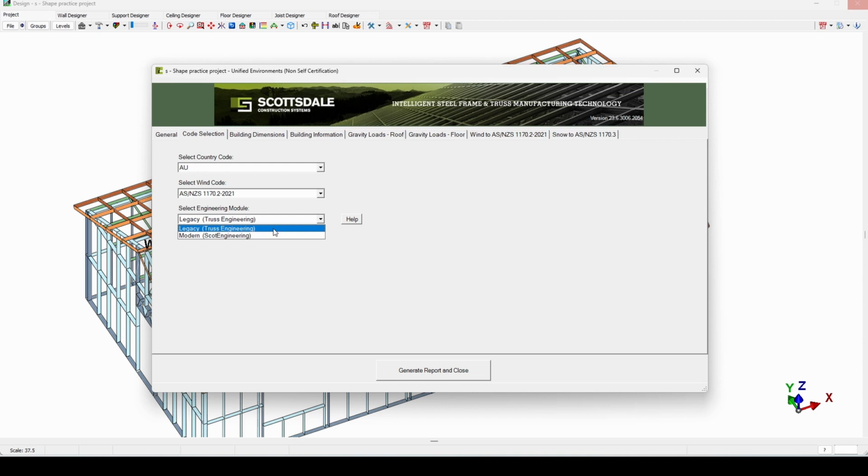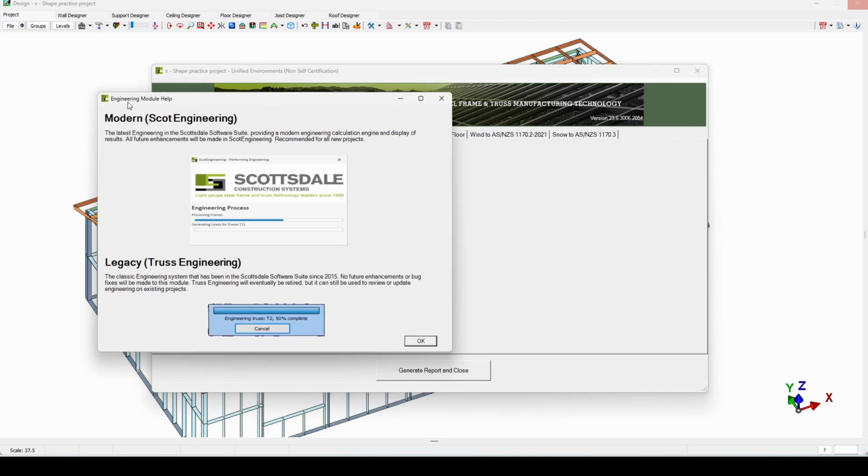Now, the Legacy mode can still be used for the older projects if you need to re-engineer any of your existing projects, or if you are starting with a new project currently still requiring your engineering, I would highly suggest using the modern Scottsdale Engineering module. As soon as you click on the help button, you'll see a small description of what the modern versus the legacy engineering entails.